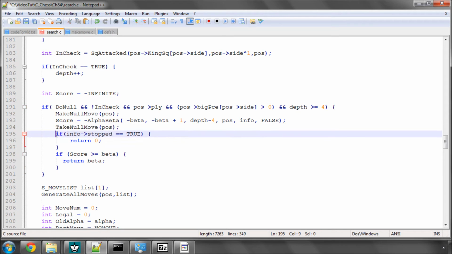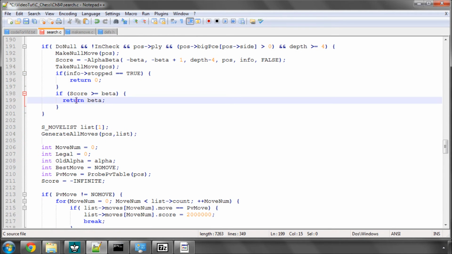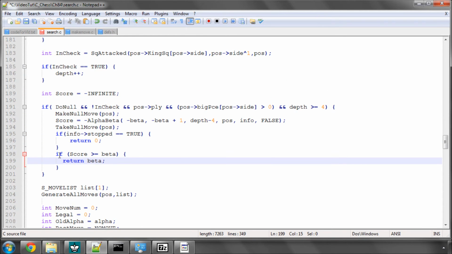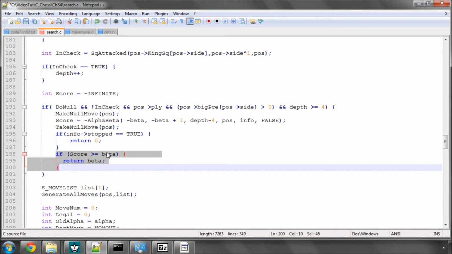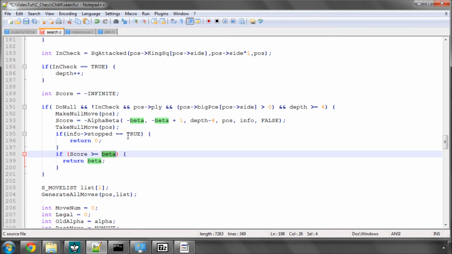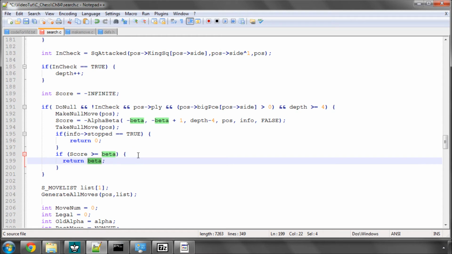If we're stopped, we just return 0. And otherwise we have a look, as explained in the last video, whether we're still, even though the opponent's had a free move, better than beta. And if we are, then we return beta. So that's all there is to implementing the null move.